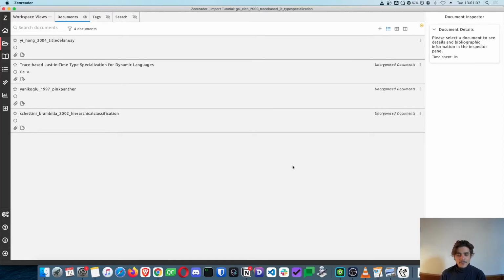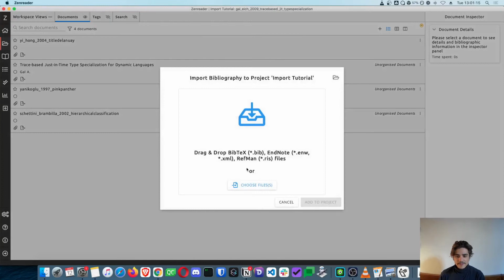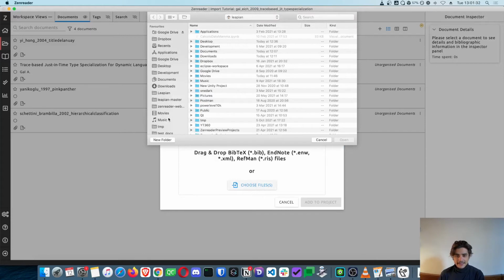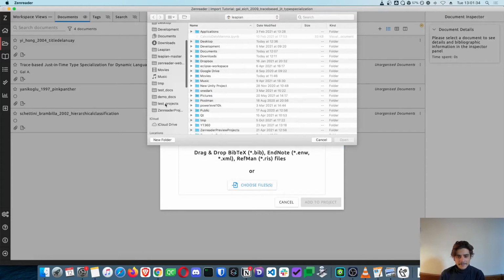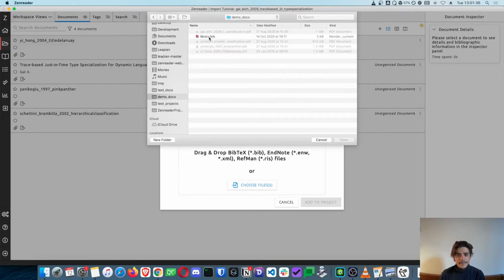So there's a few ways to do that. The first one is to choose the import bibliography mode, which allows me to import a library file from Mendeley, Endnote, Refman, or any other reference manager. And at the moment we support the RIS, the BibTeX, and the Endnote formats. I will go and select a bib file that I have prepared.